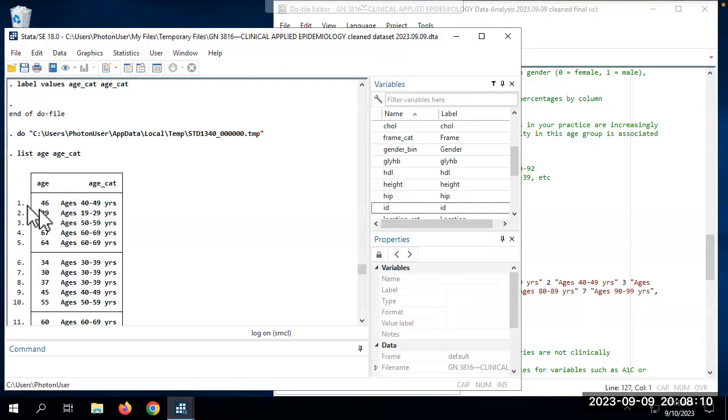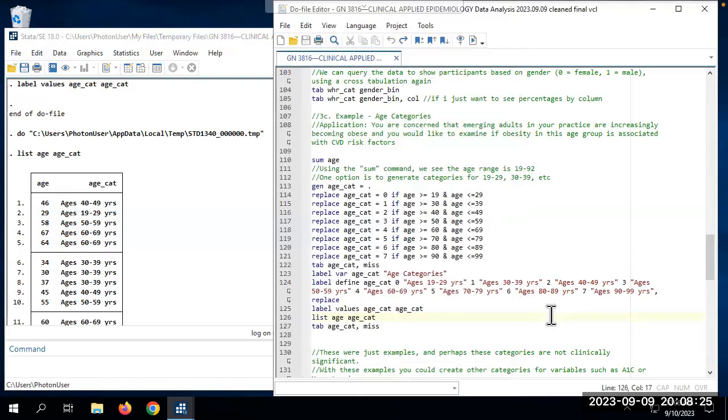Here we see the first participant was age 46. He falls between 40 and 49. 29 falls between 19 and 29, 58 falls in 50 to 59. So it worked. We did really good work here in this variable. All right.